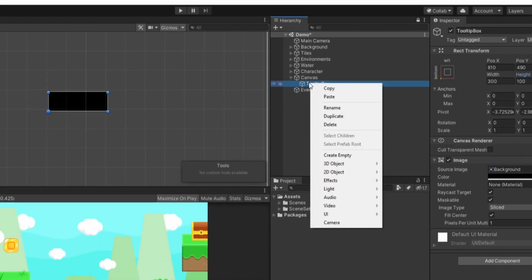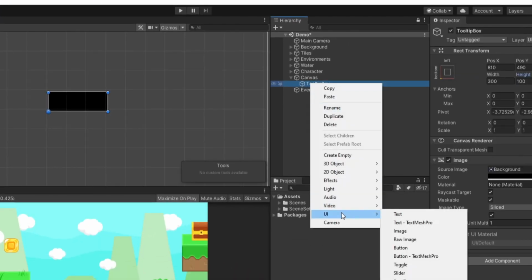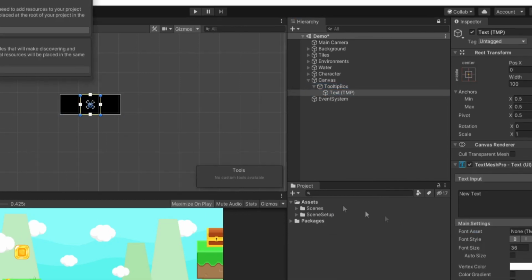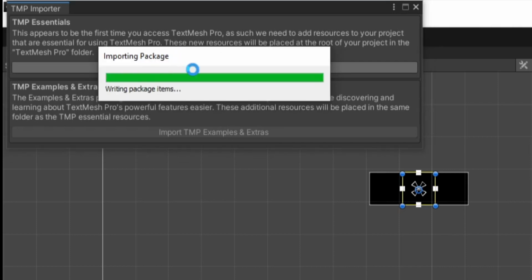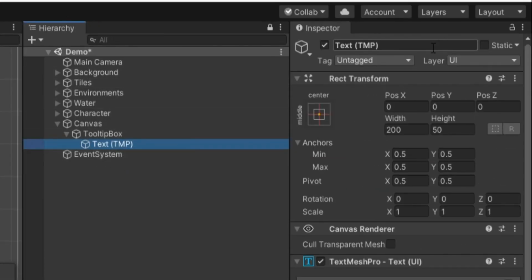Let's actually right click on it and go down to UI and add our text object. And what I'm going to use is Text Mesh Pro, which is a higher quality text object. You'll get a pop-up asking if you want to import the essentials, which we do. So we'll select Import Text Mesh Pro Essentials. Should take a second. And once that's done, you'll have this new game object.